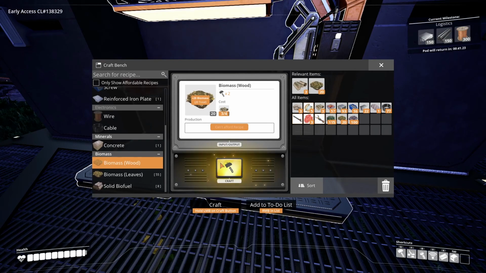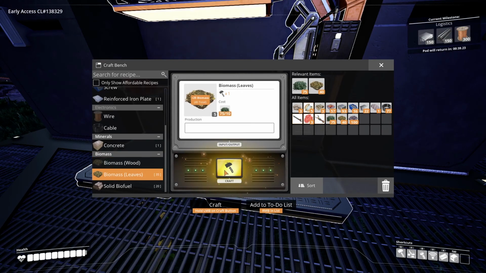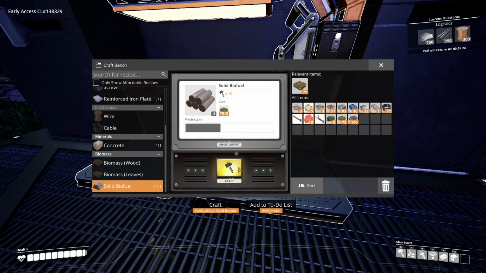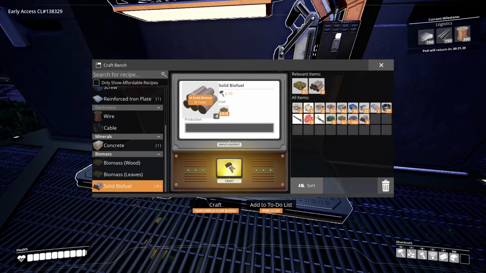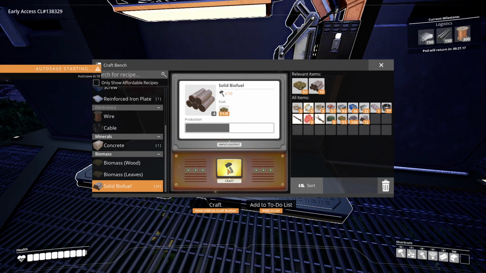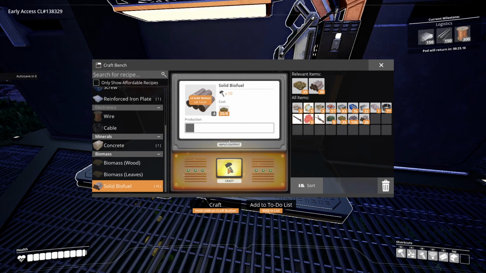Okay. Make the biomass. And then we'll make that into biofuel. And then we'll chuck that in our chainsaw. And chop down some trees. And then we'll wrap it up. This takes a long time to craft. So we'll definitely want to set up a constructor for this. In the future. Go. 20. 24. So it makes 4 at a time.